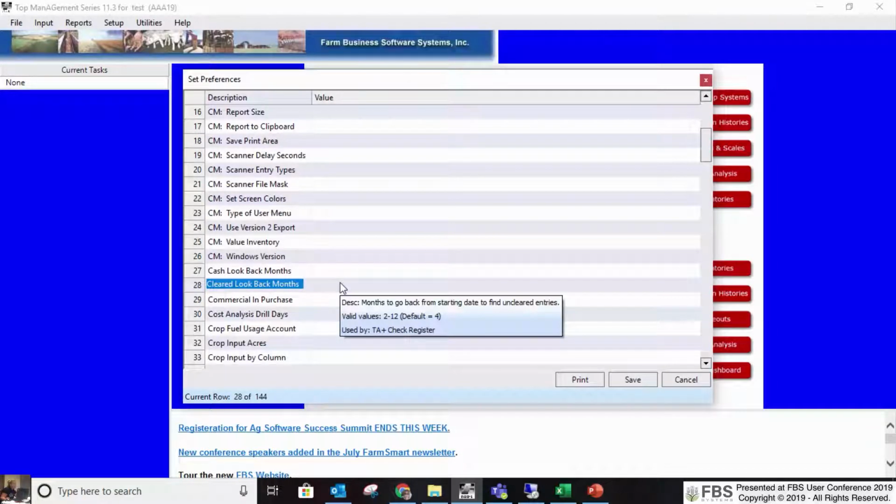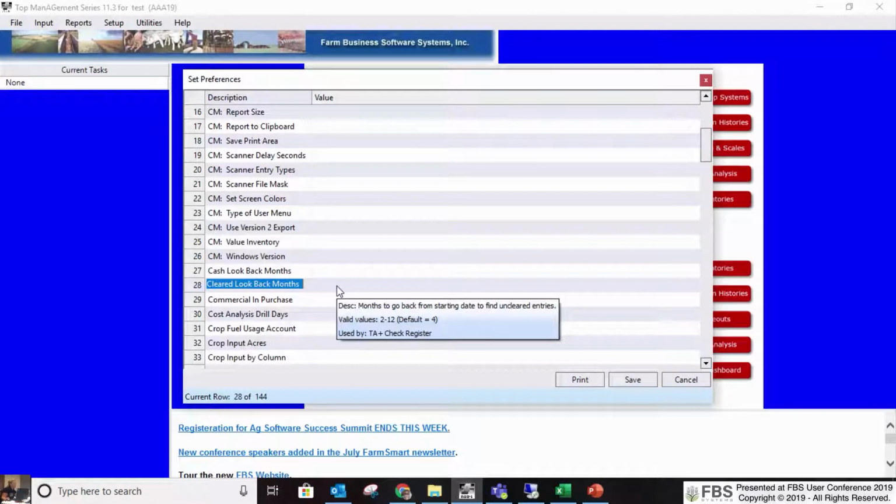You can set it up to 12, which means that if you have an uncleared check out there and it's 9 months old, as long as you have your cleared look back months at 9 or 12 months, it will still report on it. If that check is beyond that cash look back month or cleared look back month, it drops it off like it was a voided check. The highest you can go is 12 months because usually a bank will not cash a check over 12 months old.